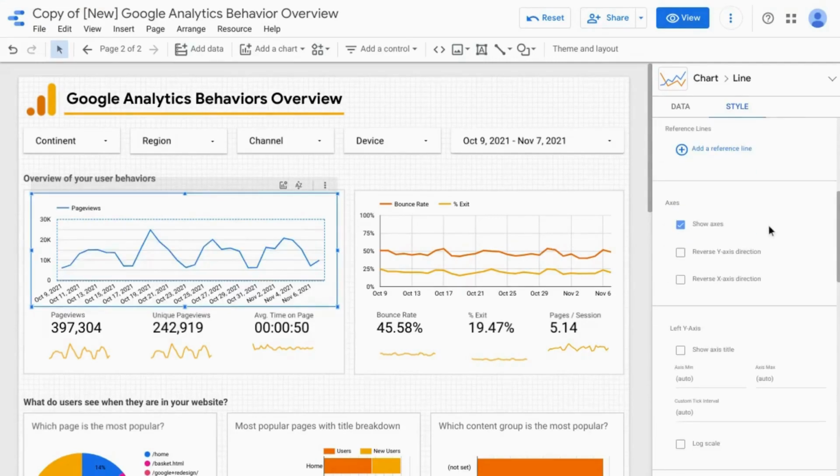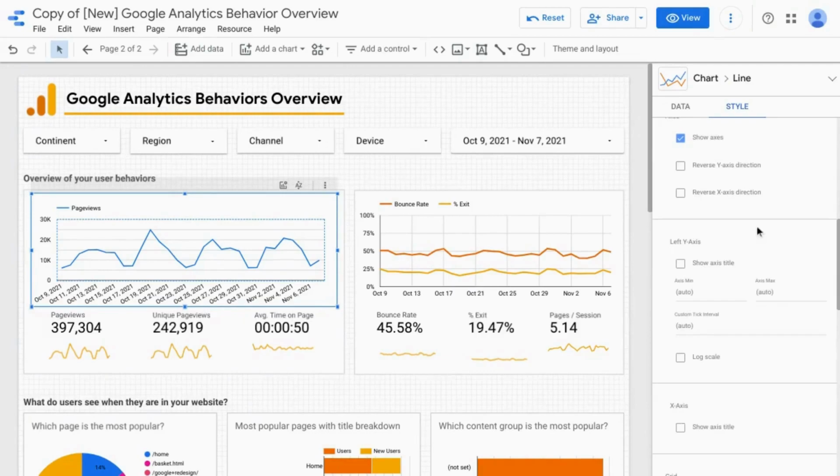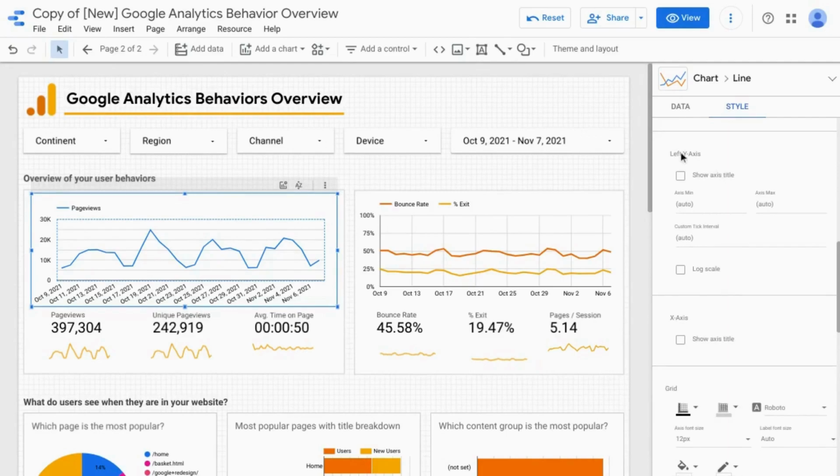In the next section, we have the settings for axes. We'll keep this option selected, show axes, because that'll give us a frame of reference for the data. But there's also options to reverse either of the axes. But I'm not going to go with either one of those, and we'll just go on to the next section, which is the left y-axis. Now, I won't choose to show this either because it already has the legend here that indicates what this data is showing us. Now, if we didn't have the legend, then I would choose to show the axis title.